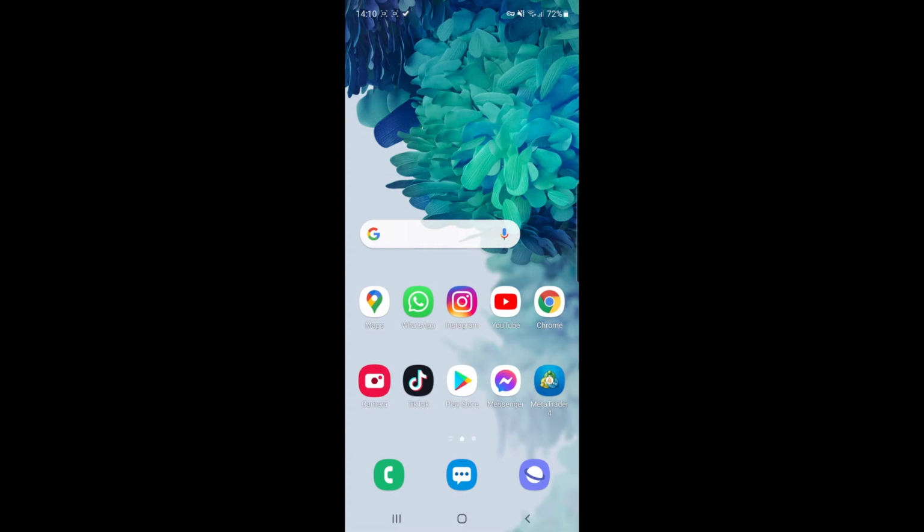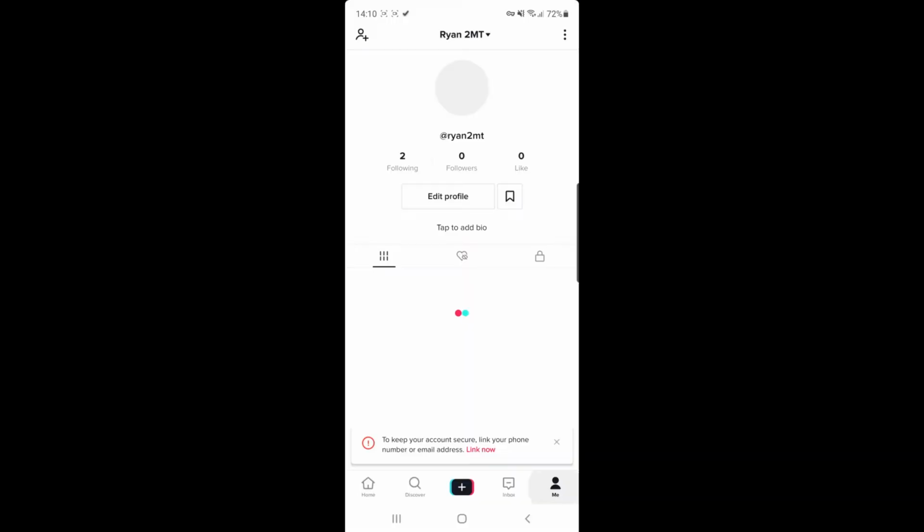TikTok. So guys, this is a super simple thing to do. The first thing you'll want to do is open up the TikTok app on your mobile device. And then once you've opened up your TikTok app, what you'll need to do is come to your profile. So go ahead and click on the little me in the bottom right corner of the page.